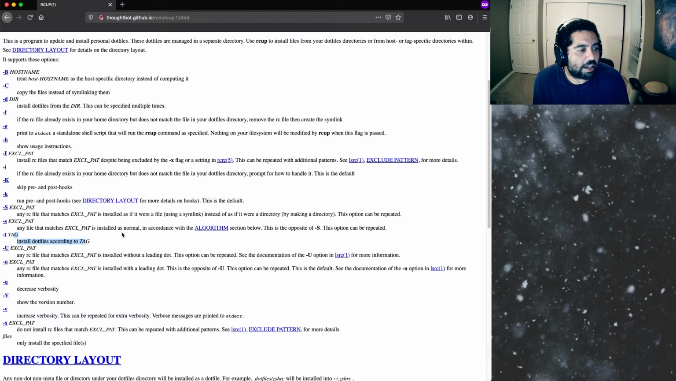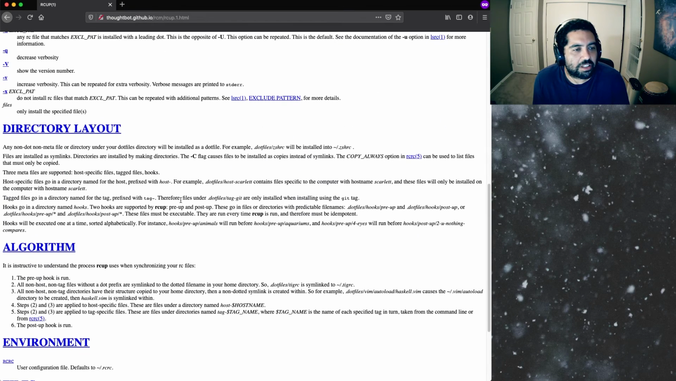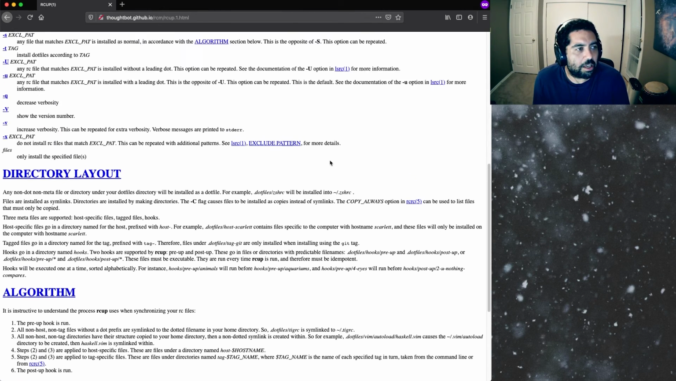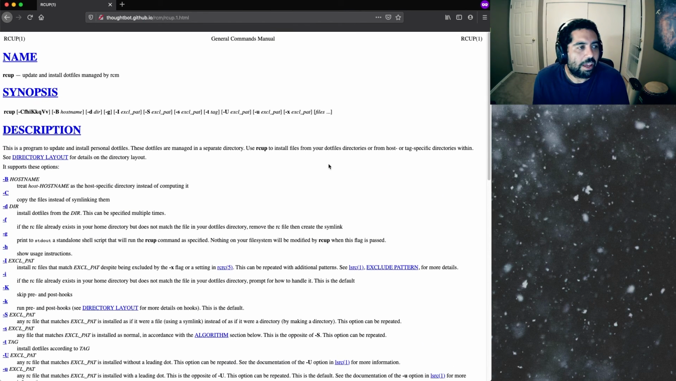If you just take a look at the docs real quick here, you'll see that you can actually run tags. There's ways of doing pre and post hooks. I think there's also ways of doing hosts, like you could set it up so that based on the host, it gets certain dot files and all that stuff. So again, this is rcup, RCM. Really, really awesome set of tools.